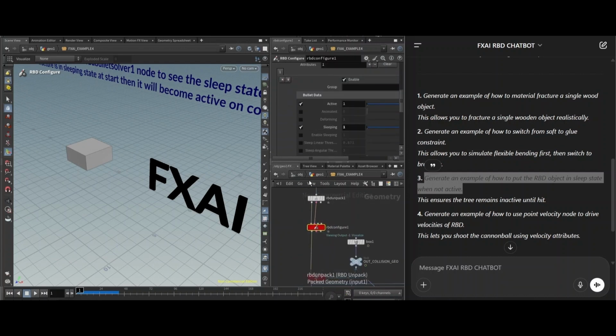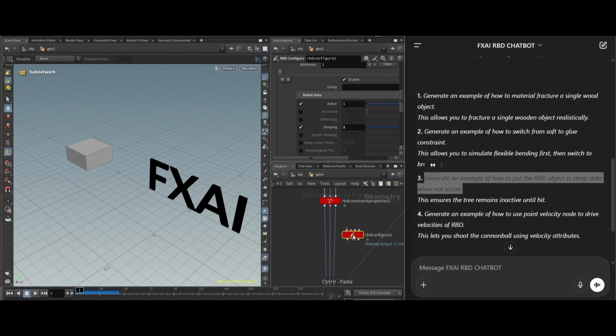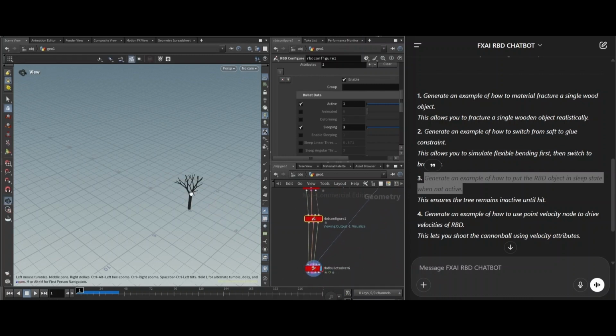So let's just copy this, and we need to put this in our setup. Let's just place it here. And let's connect it in our network. And now if we go to Bullet Solver and play, we can see this simulation. Let's zoom into the tree.